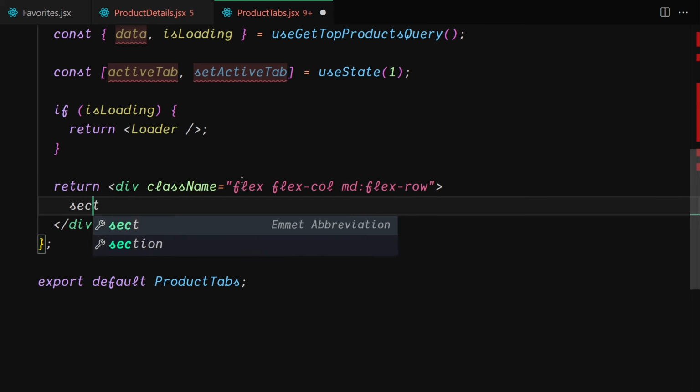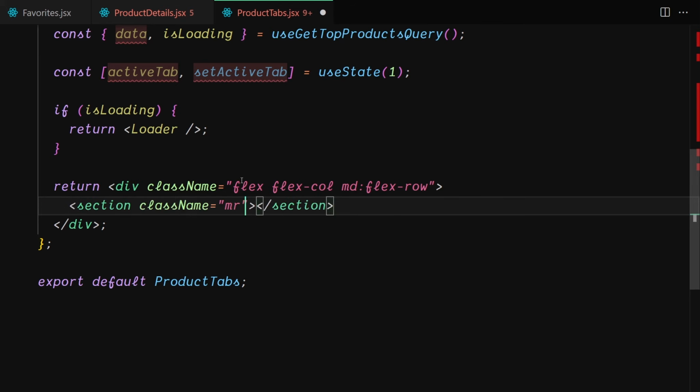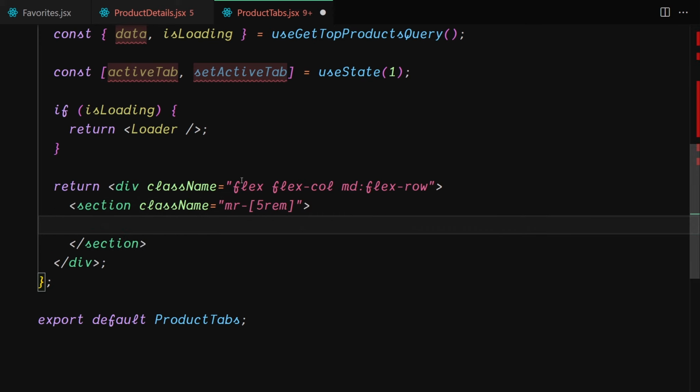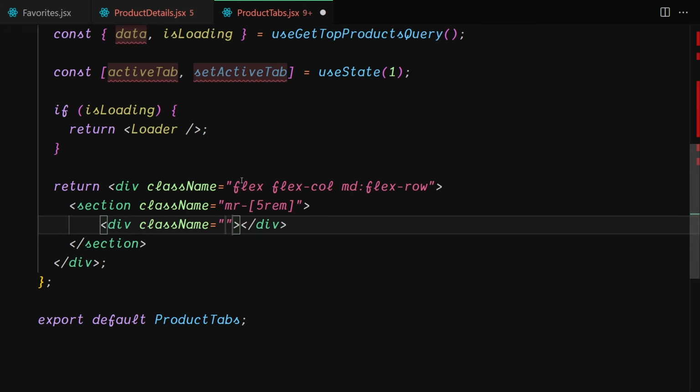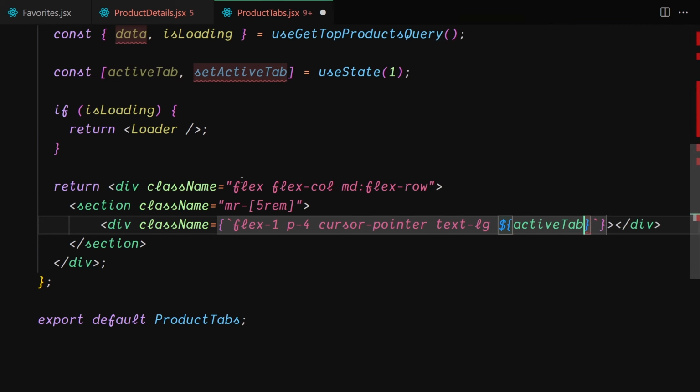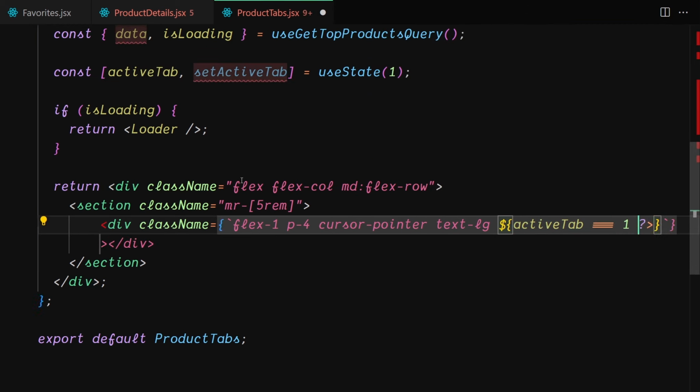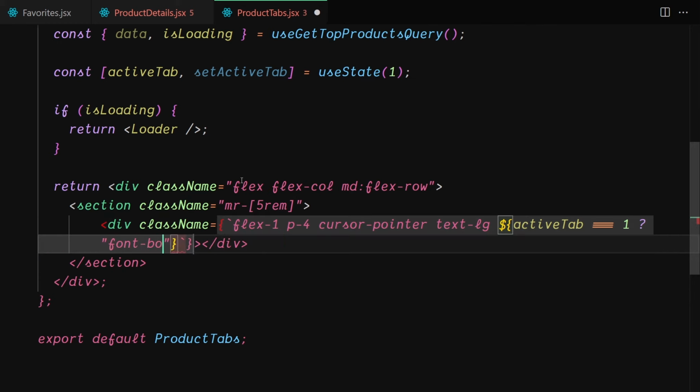And now inside there we're going to be creating a section with a class of margin for the right of 5 rem, and inside this section we are going to be also creating a div. Now inside this div we are going to be providing classes, but I'm going to remove that and provide our conditional classes right here. So flex 1, and also padding will be set to 4, cursor will be pointer, and also the text will be set to large. And let's just provide our active tabs. If the active tab is equal to 1, in that regard we are going to be just specifying the font of bold, and if that's not the case we are going to be just specifying the empty string right here.